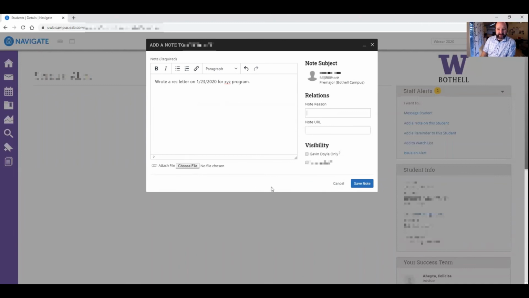But what's great about the functionality in this add a note in the student is you can select who's going to see it, right? So do you want the student to be able to see this? Do you want just yourself to be able to see it? Or if you leave it blank, it'll be the advising people can see it as well, right? And then save the note. I'm not going to save it because this is a real student, but you get the idea. This will add to that student's file.